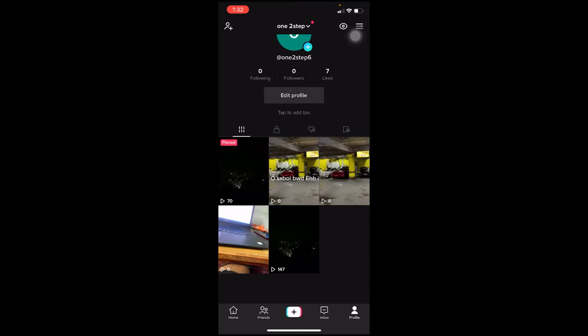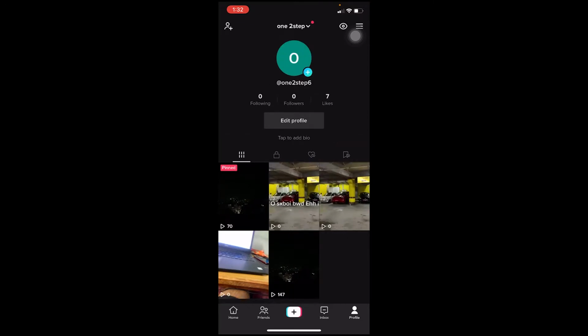It's pretty simple, so follow the steps I'm going to be showing you. But for this process, you need to remember the login details of your Instagram, because you need to log into your Instagram through TikTok in order to link that Instagram account. So make sure you remember your Instagram's login details. If you do not, we have also made a video on how you can recover your Instagram's password.